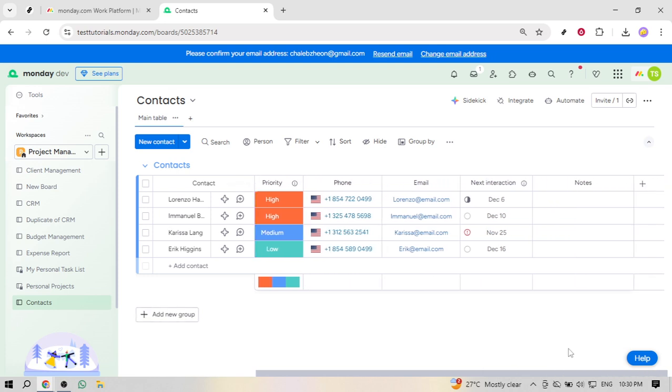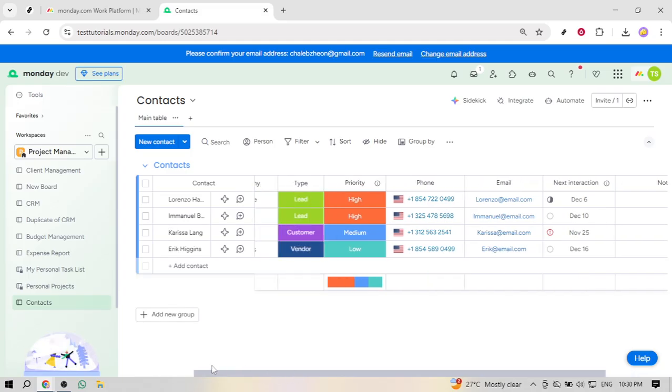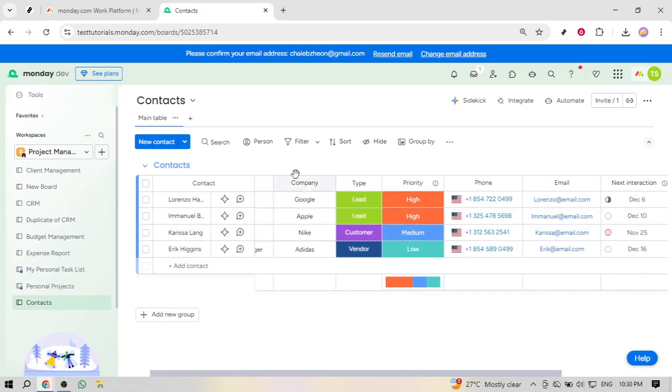Edit column names to match your terminology, add a notes column if you want more context, or include a status or tags column to label contacts as clients, leads, or vendors. You can drag columns left or right to prioritize what you need to see first, and you can rename or regroup sections to reflect how you categorize your contacts.